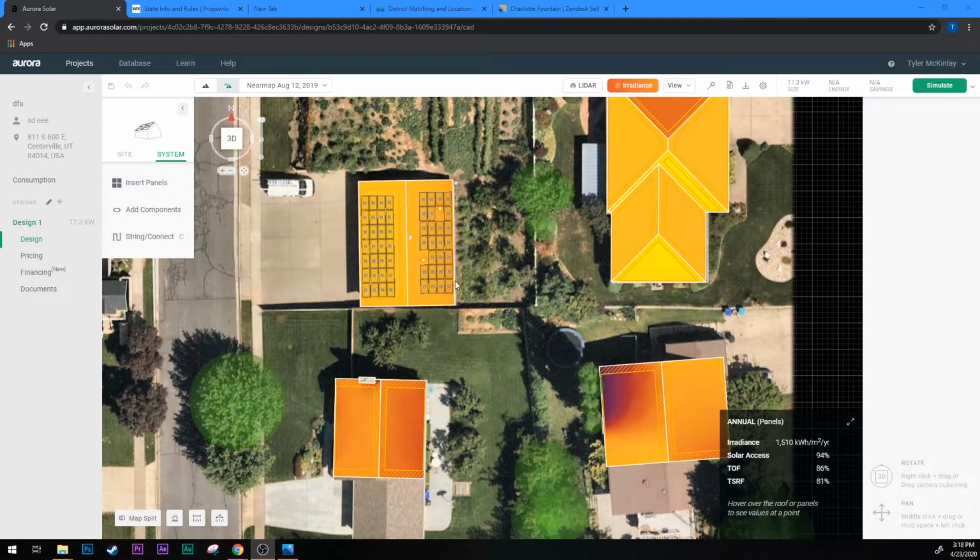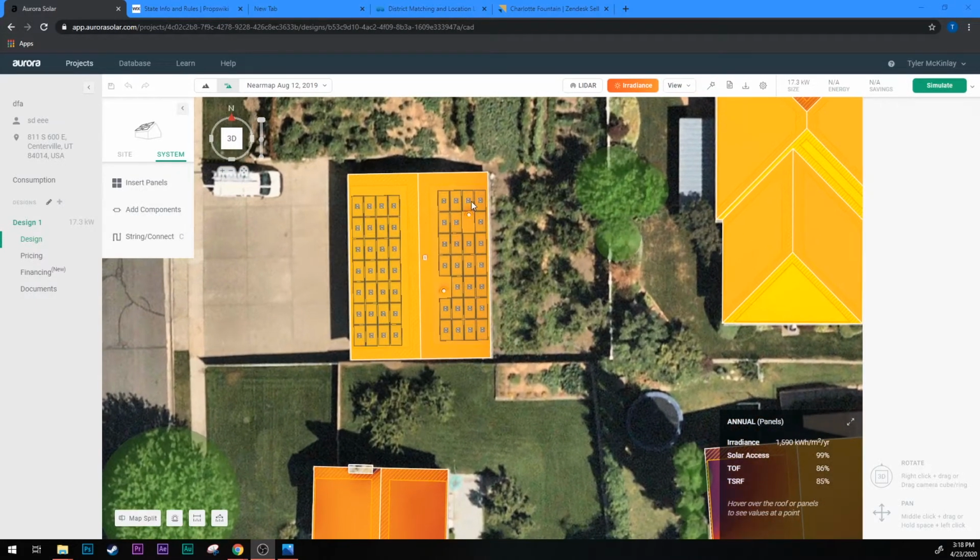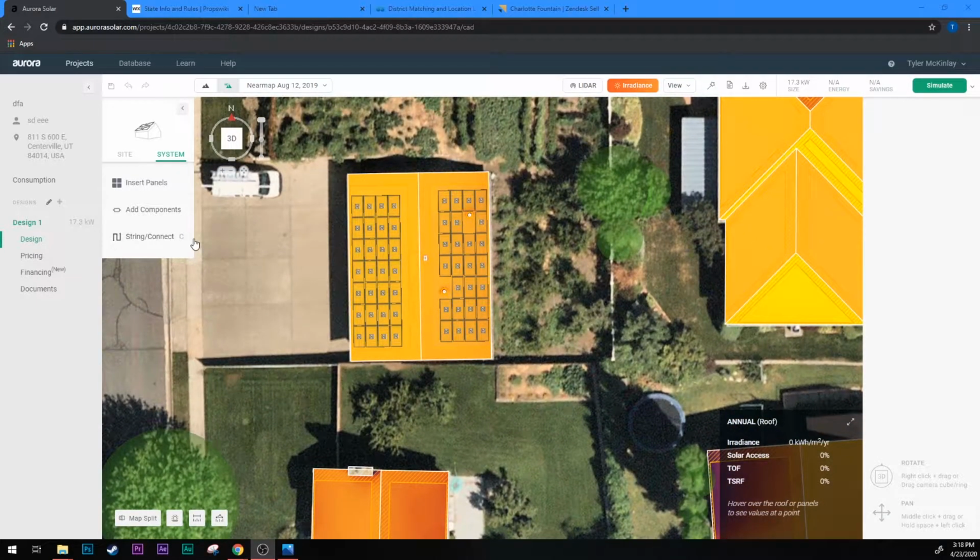Okay, so we've already talked about after you run the shade report, you saw that this one was over 80%, so we just completed it as normal. However, if we ran the shade report and this one was under 70% annual TSRF average across all the modules, what we would do is we'd come over to the customer account in Zendesk.